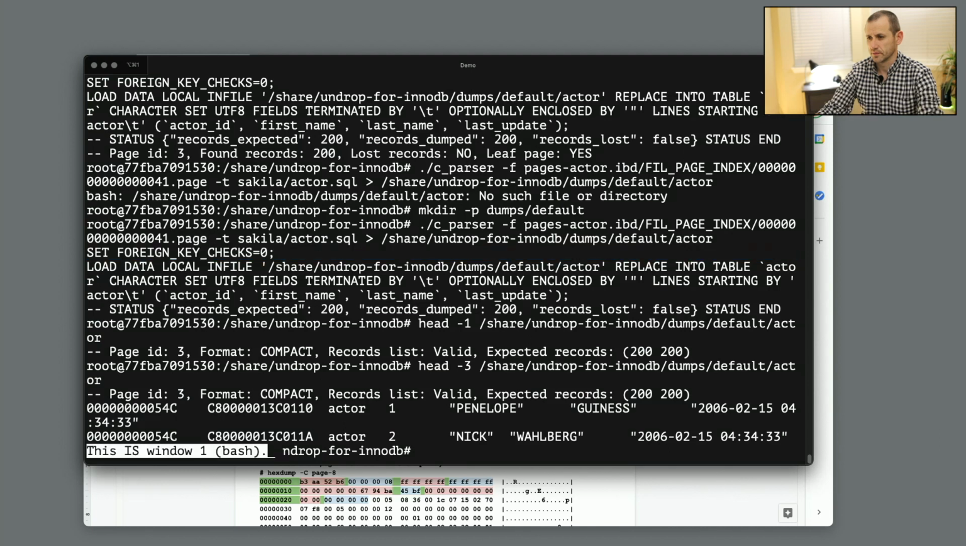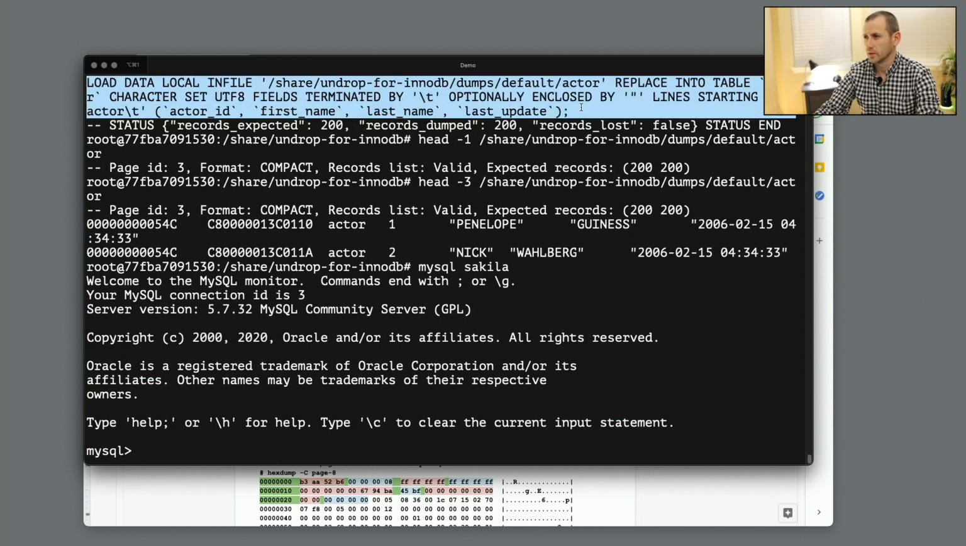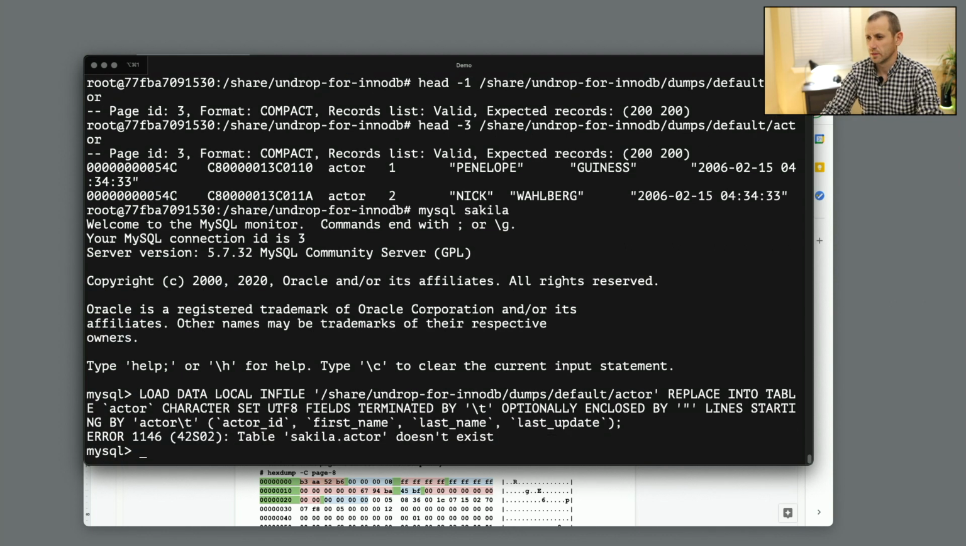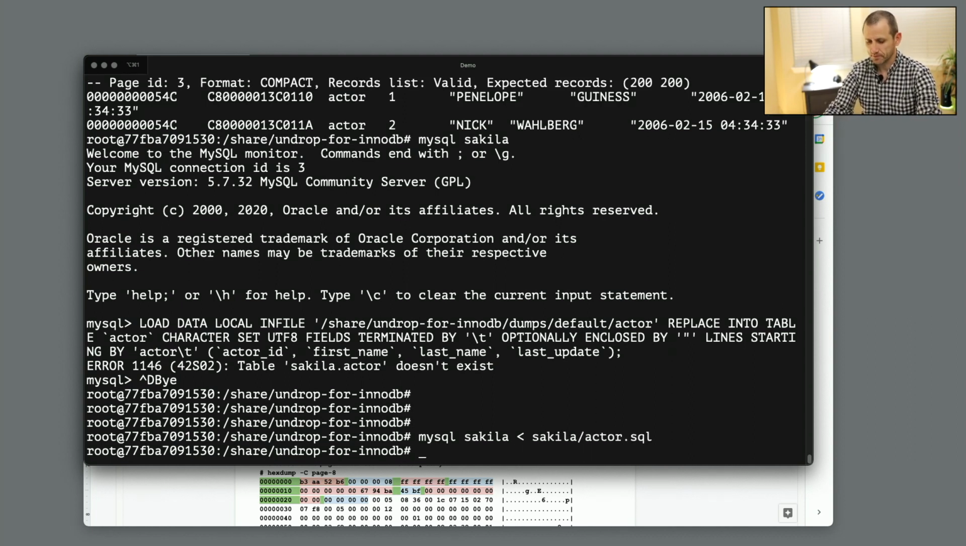So, mysql sakila, and load data local infile. Oh, table doesn't exist. Okay, that's a good point. Let's create it. And we already have the structure. By the way, if you need to recover the structure from a frm file, check out my other video about table structure recovery.